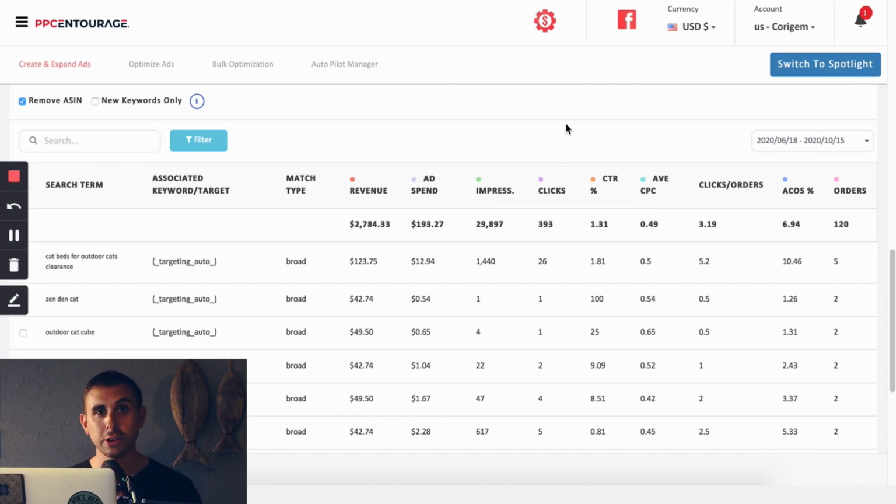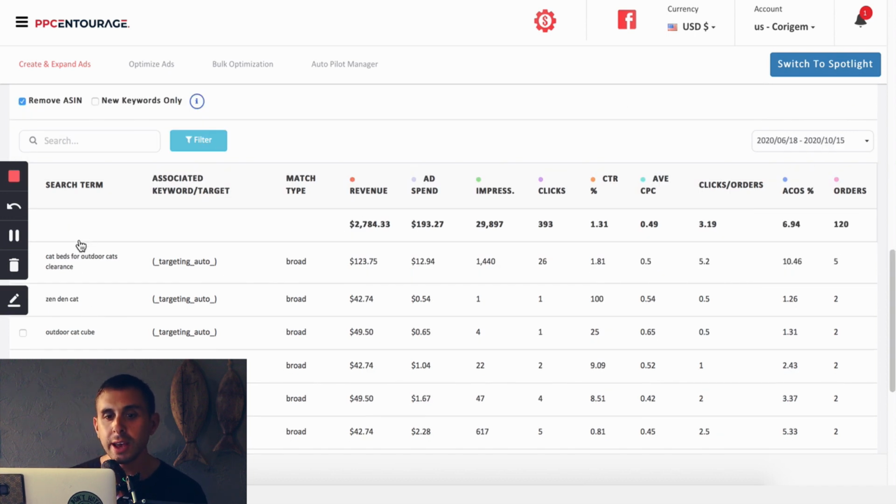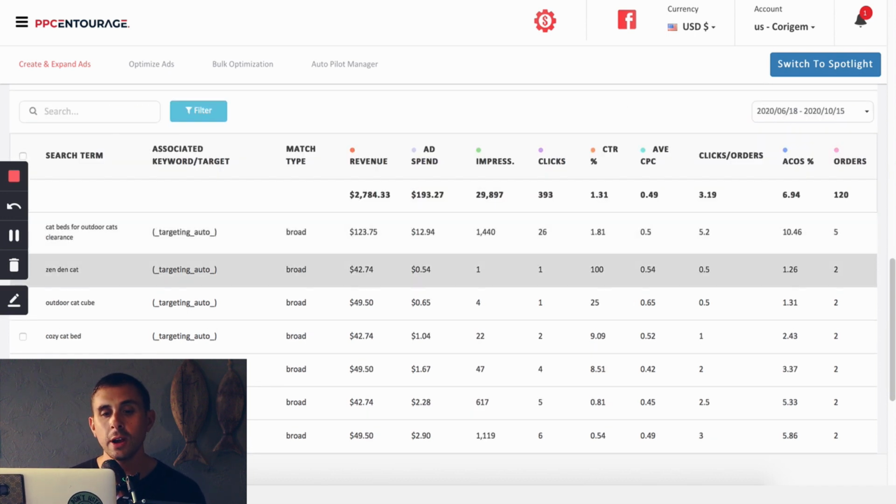So a simple tip that you can do is log into your search term report or log into PPC Entourage and go and look for the orders that have multiple sales, and then see if those search terms are in the prominent locations in your listing, your headline, your bullet points, and your backend.